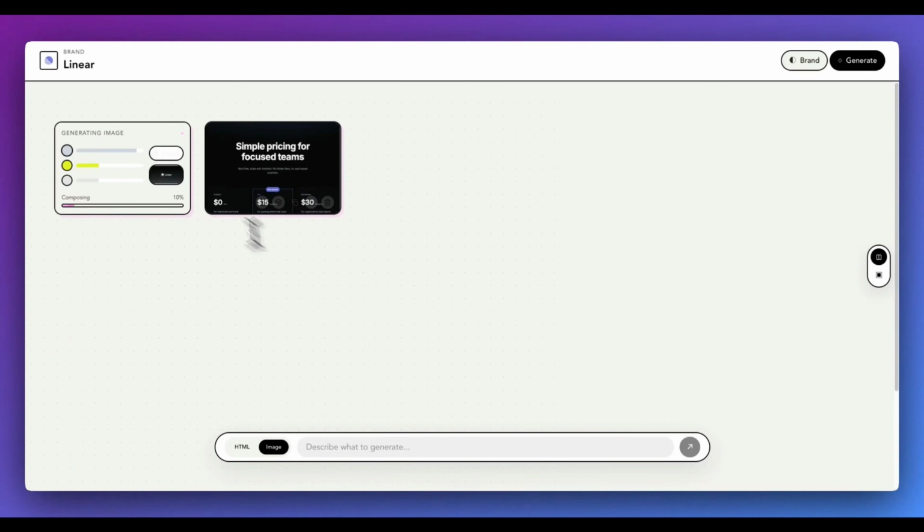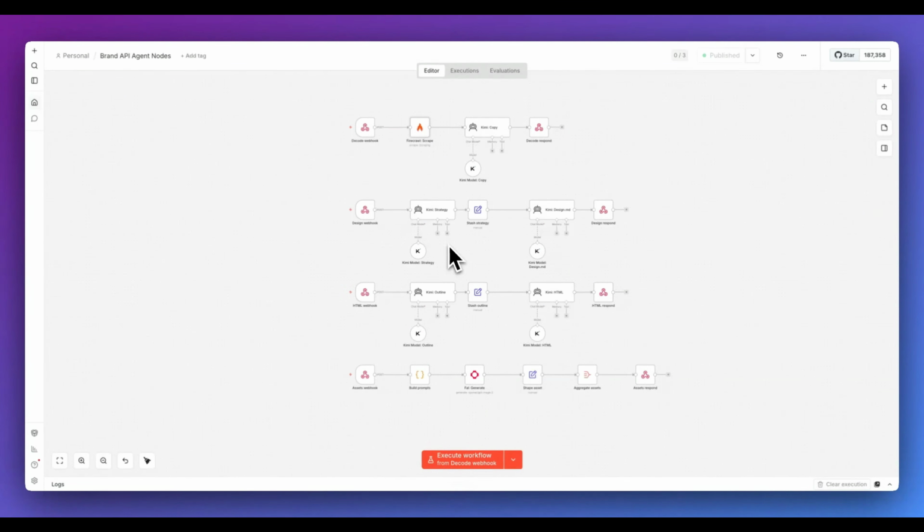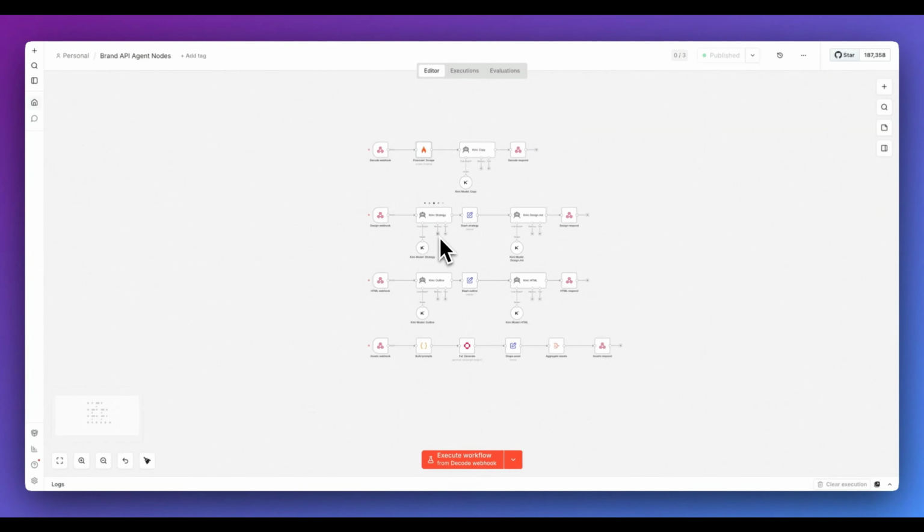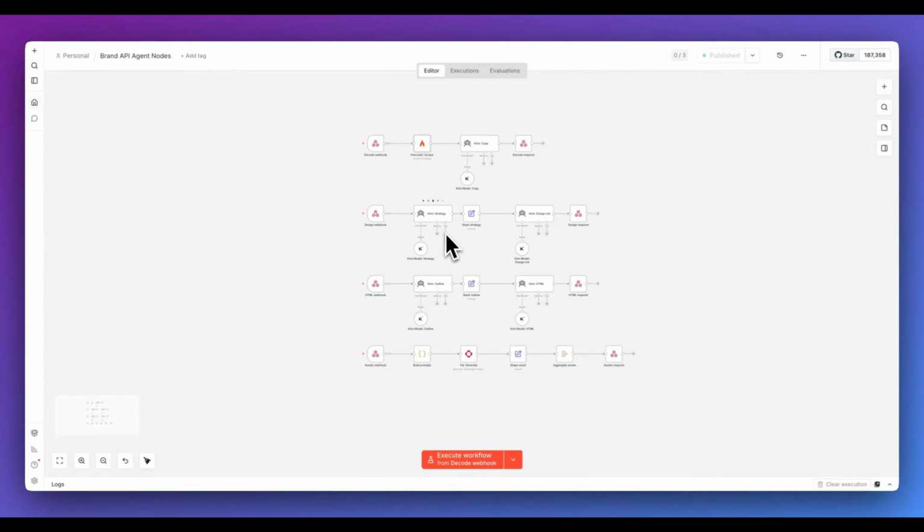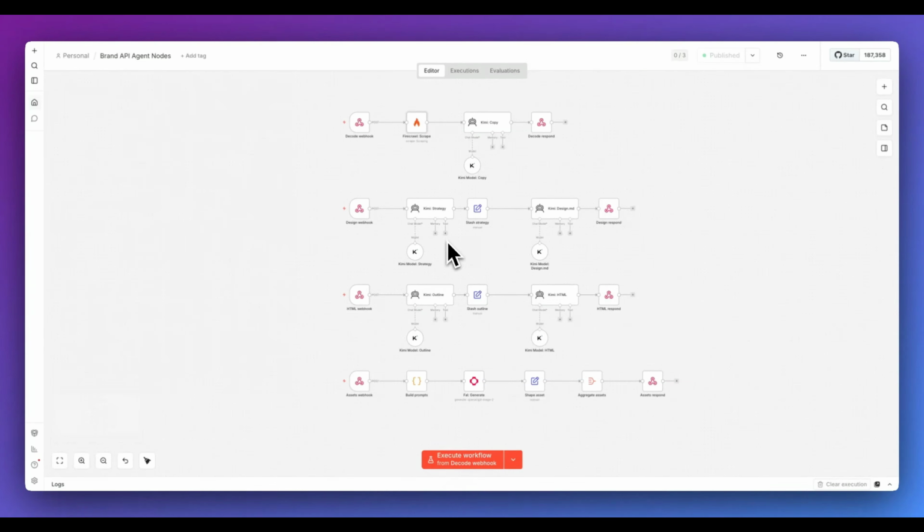And what we'll see here is we have this nice little loading state, and similar to how it generated the HTML, it will go off and generate for this. Okay, and while that's generating, I just want to quickly zoom out and take a look at everything that is powering the application. This is all of the N8N workflows. This is effectively the back end of our application.